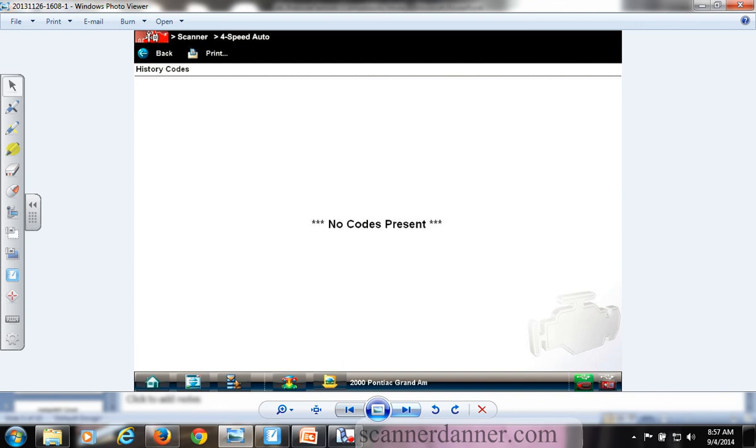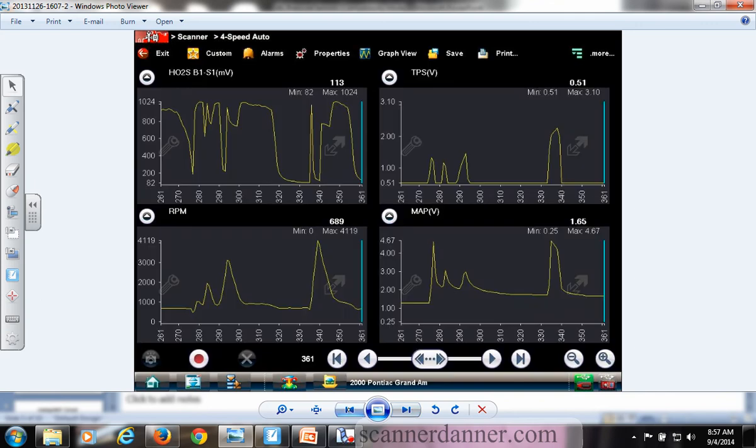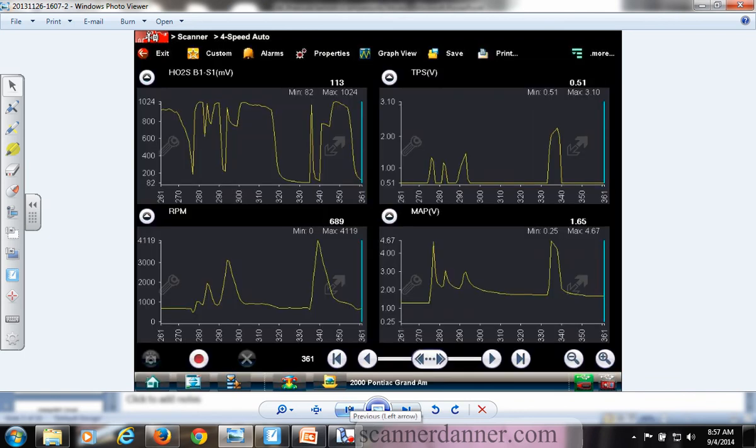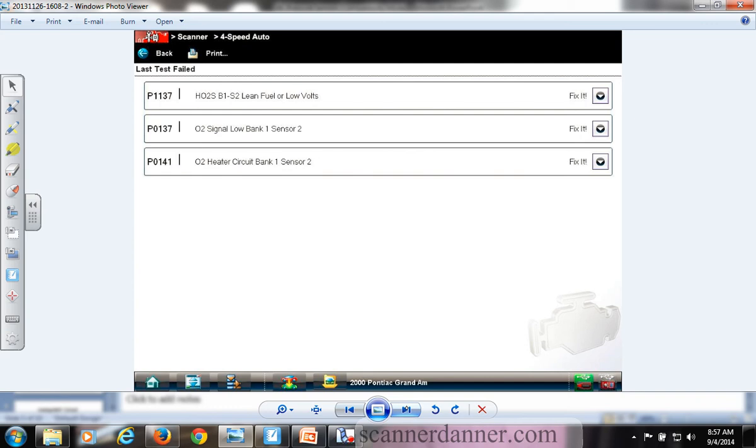Bottom right still where we're looking. There were no trouble codes apparently. Same Grand Am, right? 2000 Grand Am. Looking down here at the just above, right? These forward and backward buttons right above that. 2000 Grand Am. I did have some codes as far as last test fail. These were it. This is all I had. O2 bank 1 sensor 2 lean, O2 signal low bank 1 sensor 2, O2 heater circuit. So we had an O2 fault. These had nothing to do with the problem on the car.